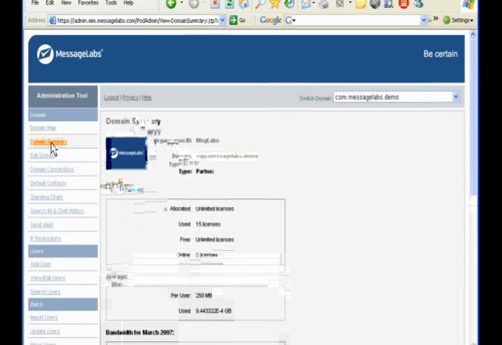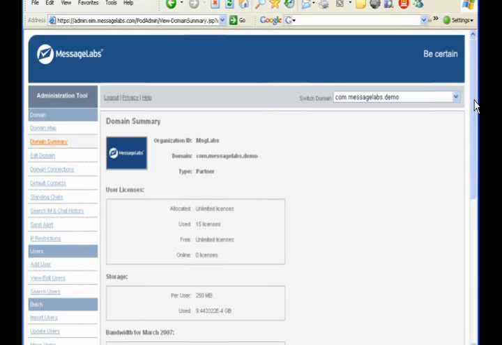At the top of the domain summary screen, we can see the branding associated with the domain, the organization ID, and the full domain name. Also shown is the number of licenses purchased, the number used and available, as well as the number of people who are currently logged onto their pods. The storage option shows you the amount of file storage for sending and sharing files available to each user and the current amount used by your organization.